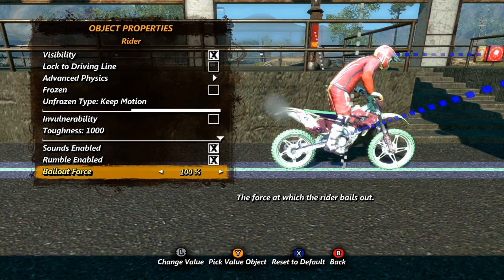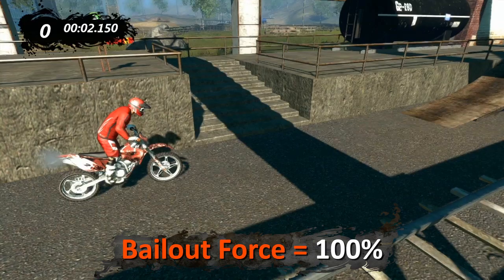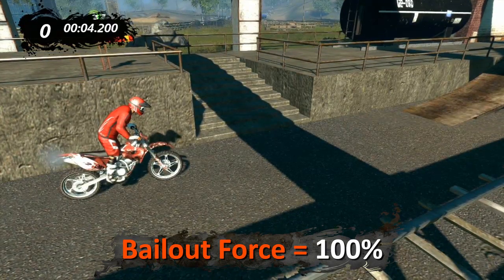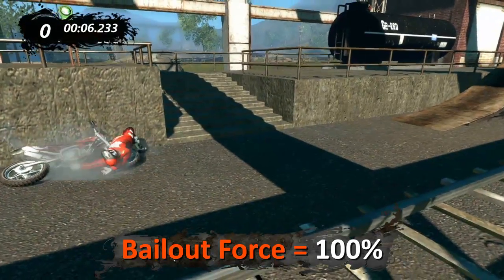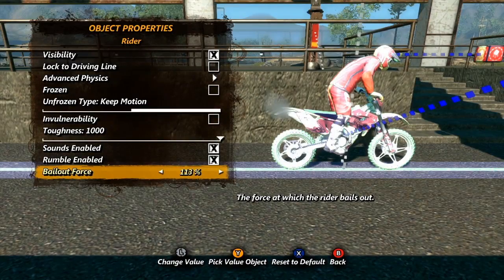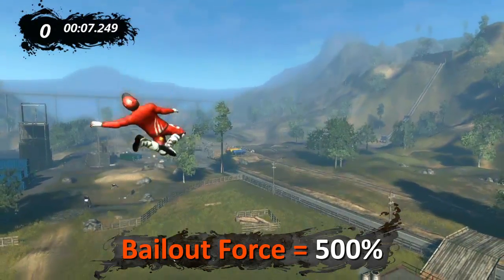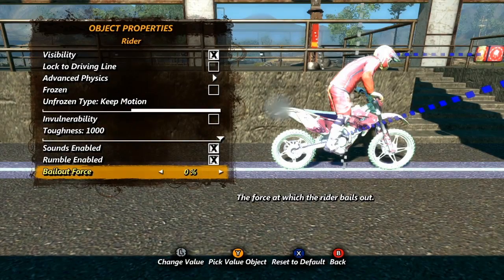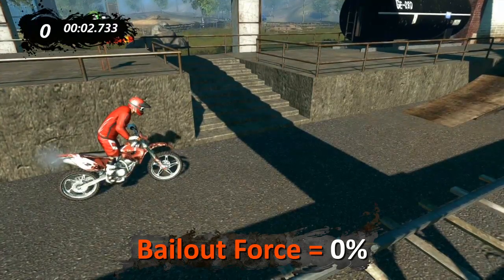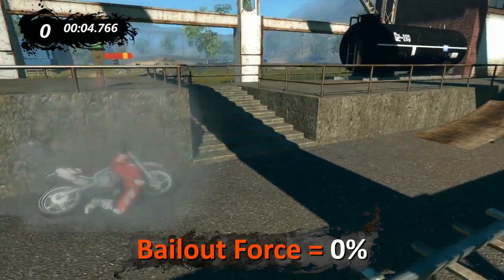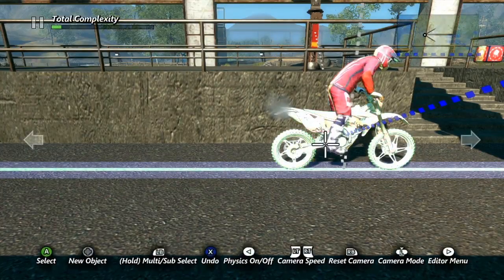Finally, we have Bailout Force. This is the force that is applied when you hit Y to bail out from the bike. 100% is obviously the default. But if you want, you can crank it up so that he really launches off when you bail out. Or you can turn it down to 0, and when he bails out, he will basically just let go of the handlebars.